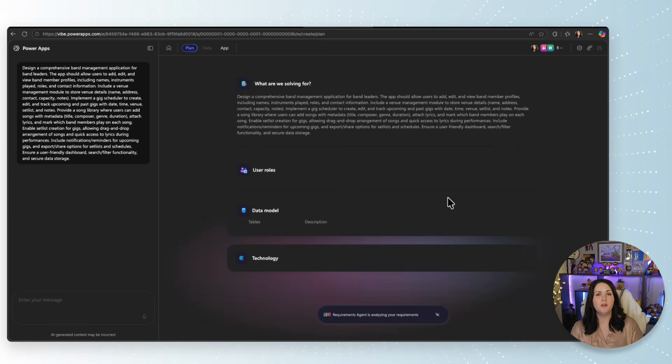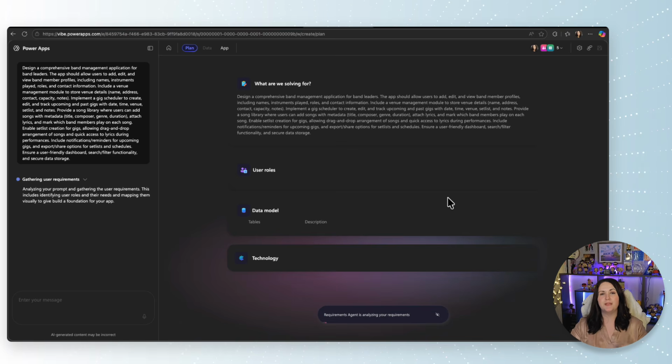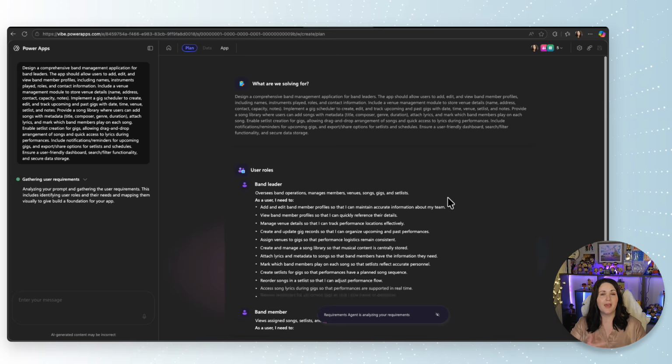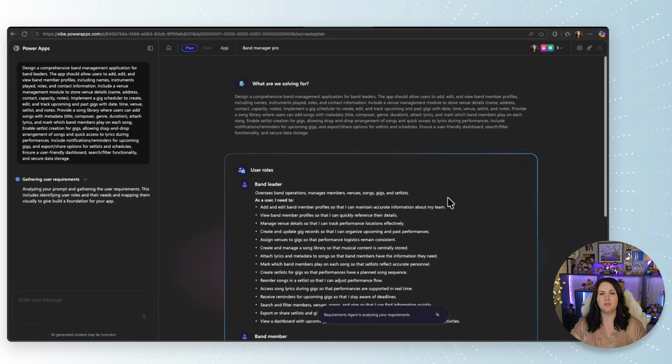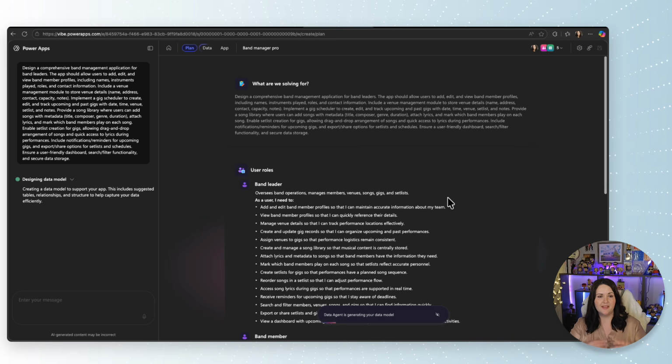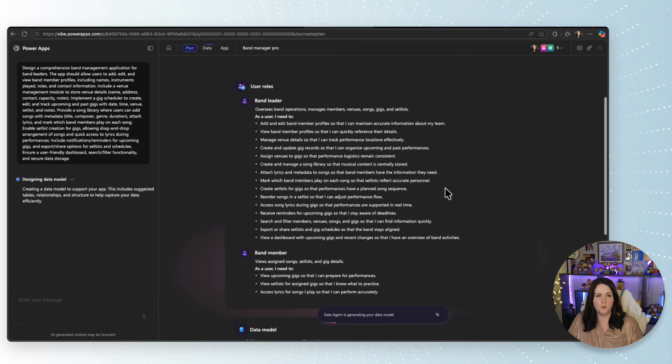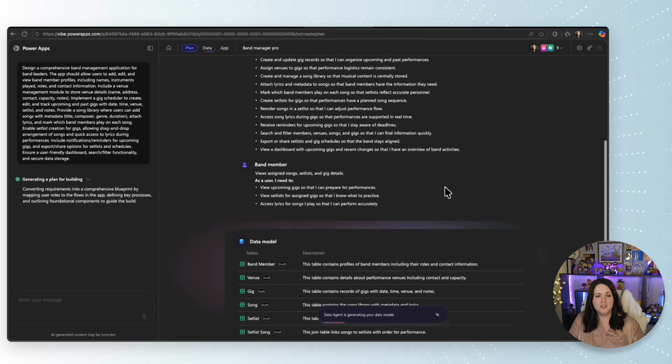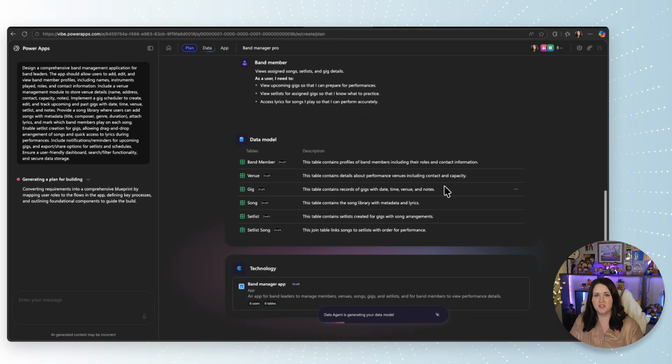Now what's going on behind the scenes is it's using that underlying Power Apps Plan Designer capability. So we've had Plan Designer for a while in Power Apps, and we've used that to help us create Canvas applications and model-driven apps and architect our Power Platform solutions. This is using that capability where, as you see, it's defining the user roles of who will be using this application, and it's going on and using the data model agent of Plan Designer to architect the Dataverse backend.